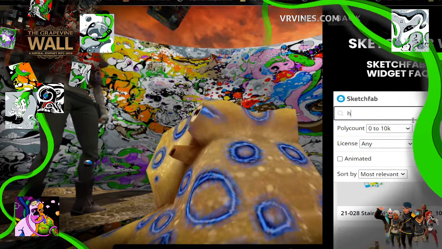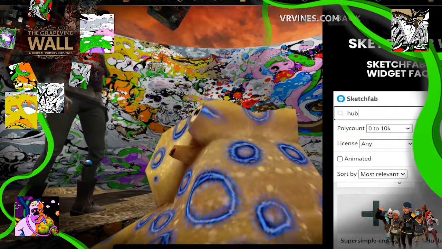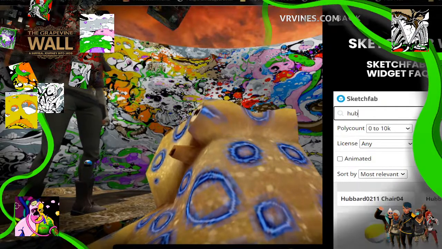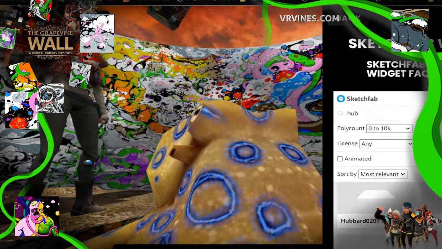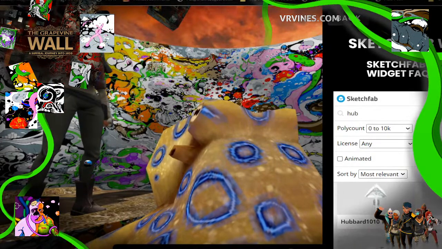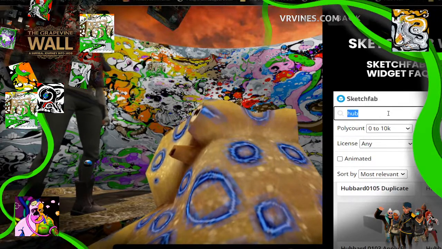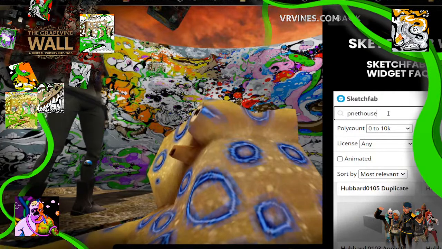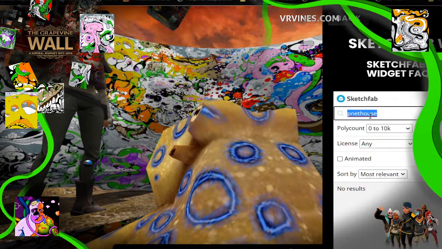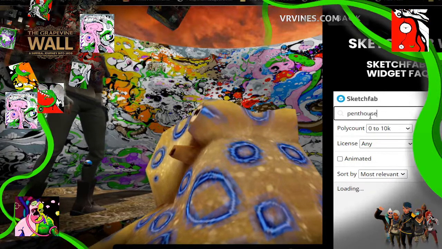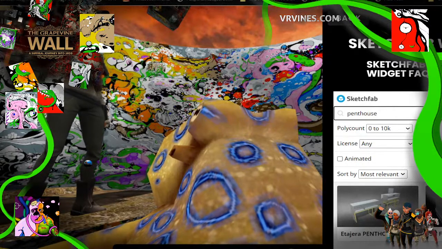Let's do it like a hub. Yeah, it doesn't know hub. I put command center. That was kind of cool, but there was nowhere, there wasn't really glass to look out at. What about penthouse? Oh, because I spelled it wrong. Oh, look at this. Huh, that's a bed.